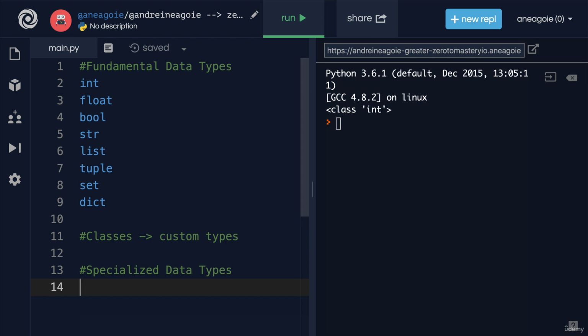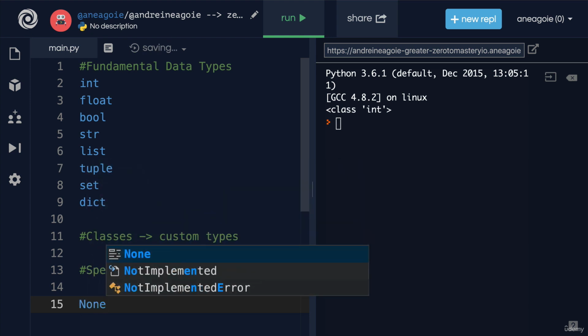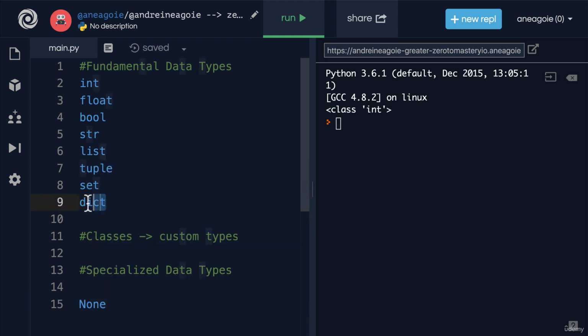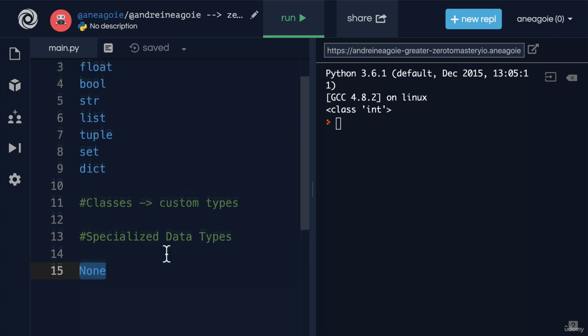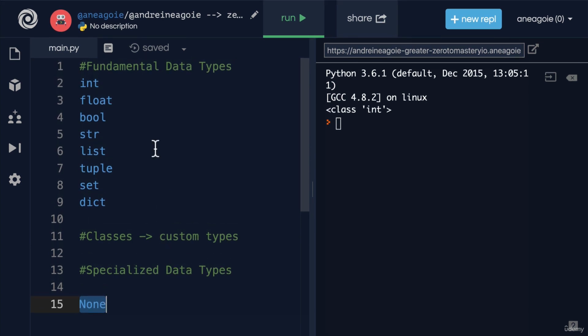And then finally, there's another type that is a little special called none. And none, as you can see, it's being highlighted, which means it means something in the language. None, as the name suggests, means nothing. It's kind of like the idea of zero in math. It's the absence of value. It's simply nothing. And you'll see why this is important in programming later on. So these are our data types that we're going to talk about and use in our language.